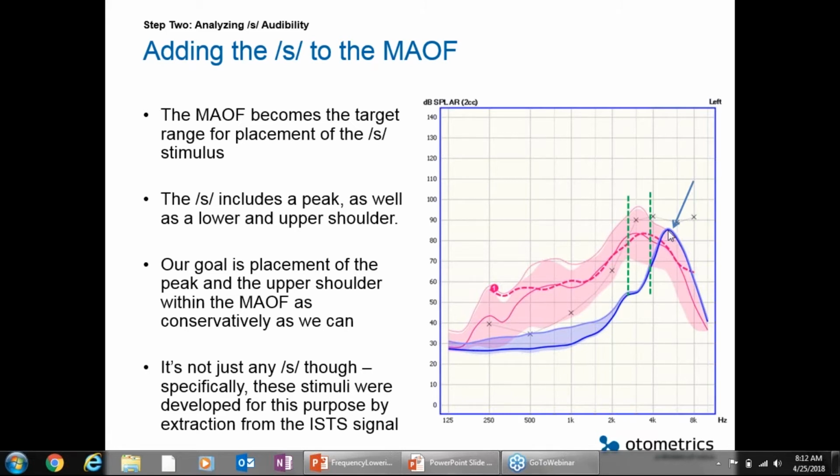Now, the narrowband S has a peak, and it also has an upper and lower shoulder. So I want to make sure that the S peak and upper shoulder move into this MAOF zone. Looking at this, without adding any frequency lowering, one, we don't have any S audibility because it's not crossing the patient's threshold. And two, it, along with the peak and upper shoulder, is not even close to the MAOF zone. So this would be a strong, good case for adding frequency lowering.